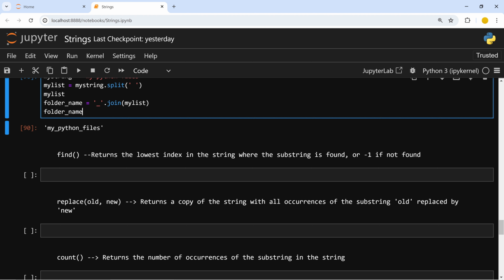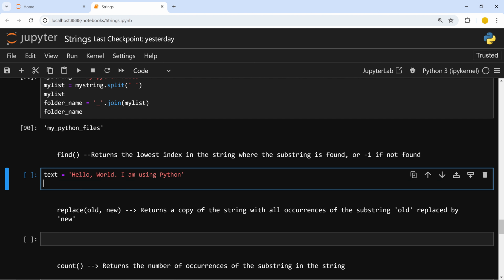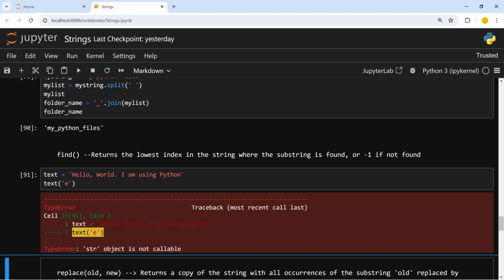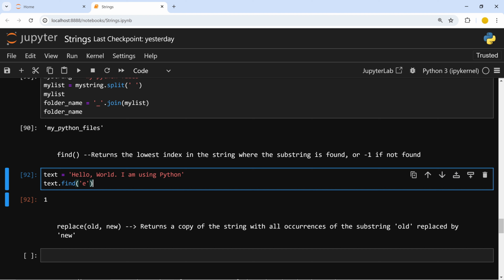Okay, let's see find method. This returns the lowest index in the string where the substring you put in the parentheses is found, and it returns -1 if it is not found. Okay, let's create the string. I will copy and paste it in here. Now let's find E in it. I will put E and I will call this cell. What is wrong in here? I didn't write dot find. This is the usage. Let's run this one more time. So it has given me 1, which is the index of the first E in this string.